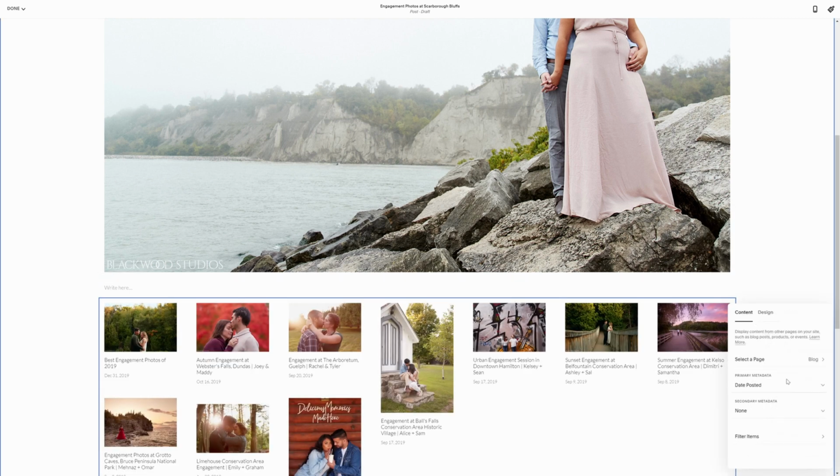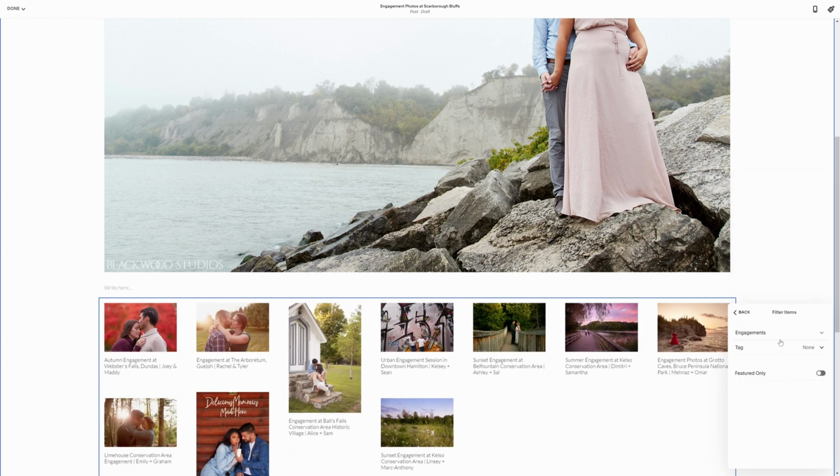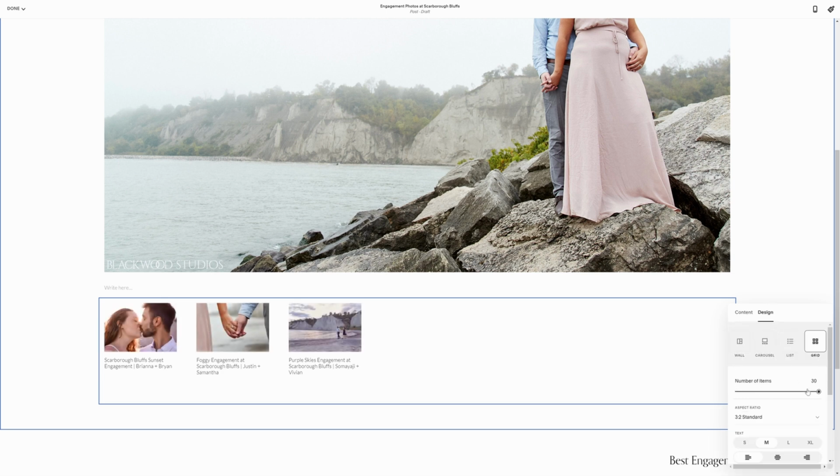I'm gonna change the metadata to none. I'm gonna filter my items to engagement sessions because that's the type of shoot I'm shooting, and tag. The tag I want to use is Scarborough Bluffs. And what I can do is come into the design elements, set it to grid. I wanna keep the number of items at the maximum of 30 because I want this page to auto-update itself. This is gonna be a self-updating page.